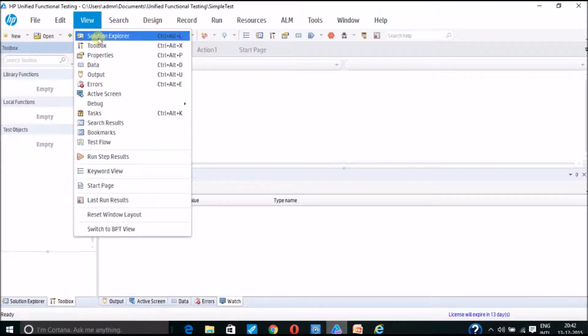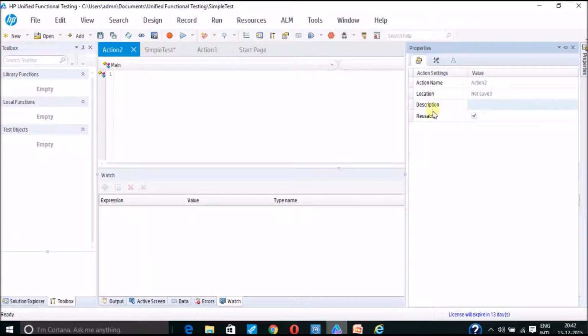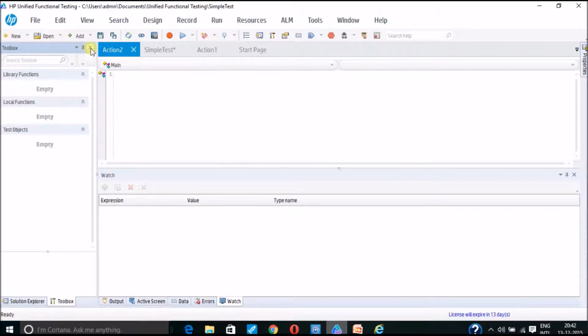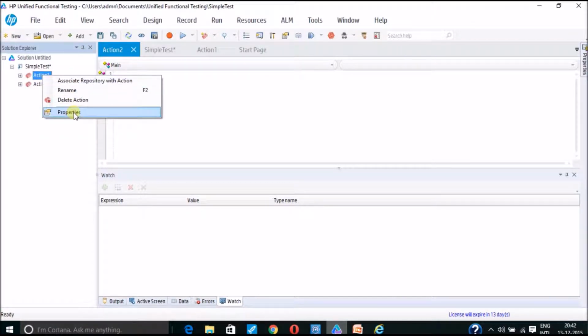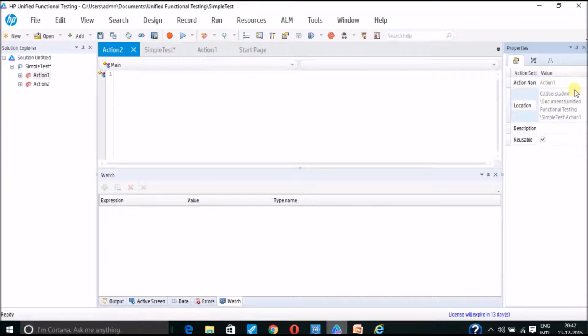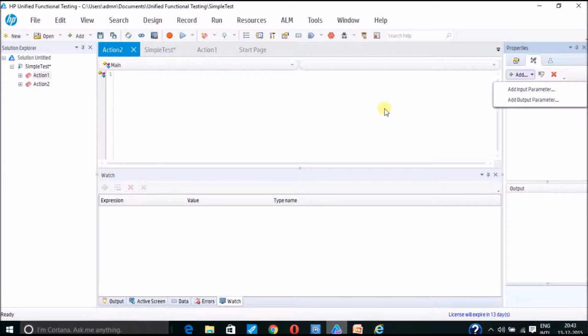Now View Properties. For example, if I close this and right click and say Properties, it will show you the properties of an action: the name of the action, the location where it is stored, the description, whether it is reusable, whether I can make it non-reusable, and whether I need to forcefully keep it reusable or not. And here you can provide your input and output parameters.